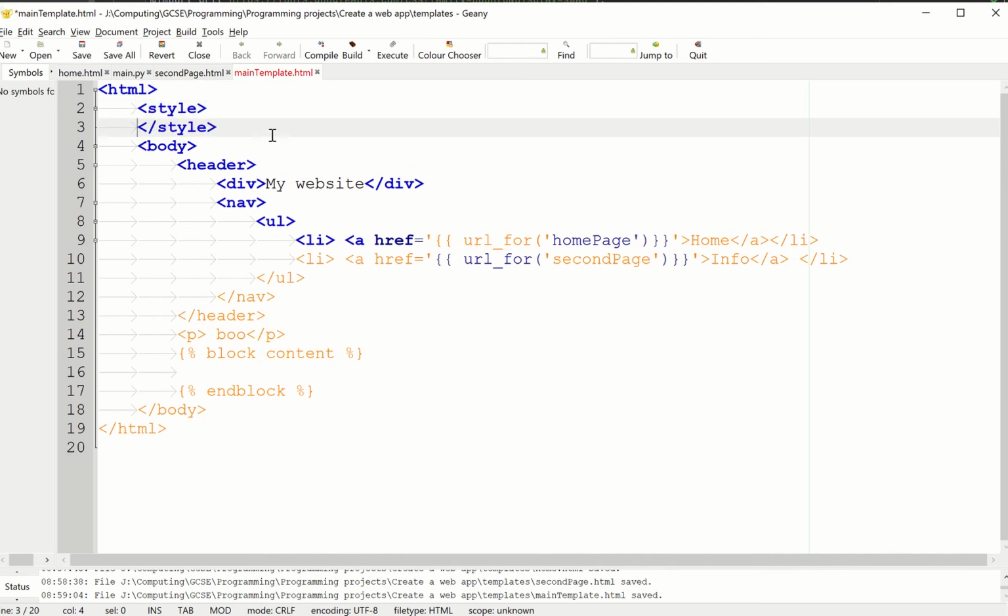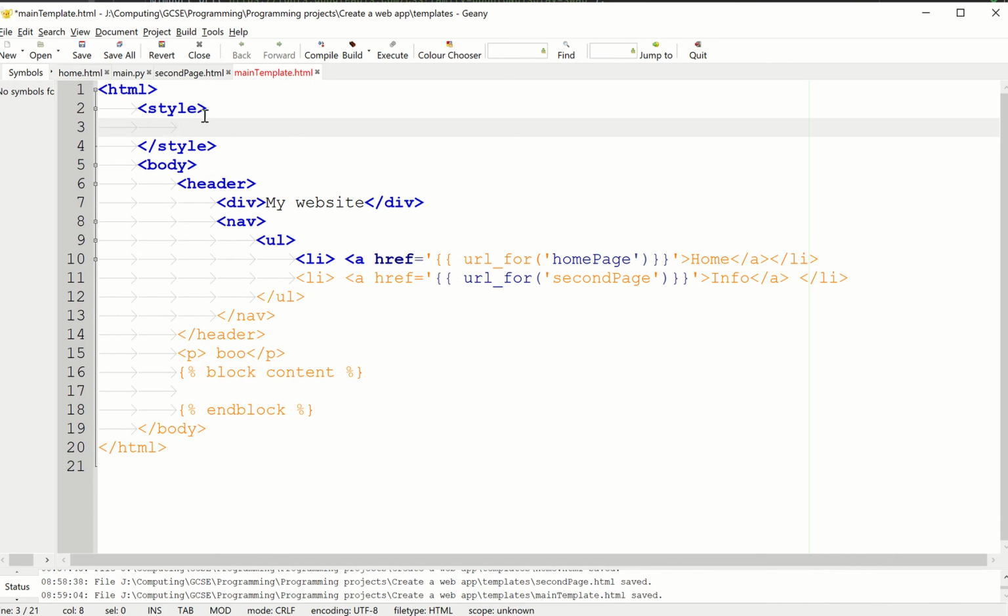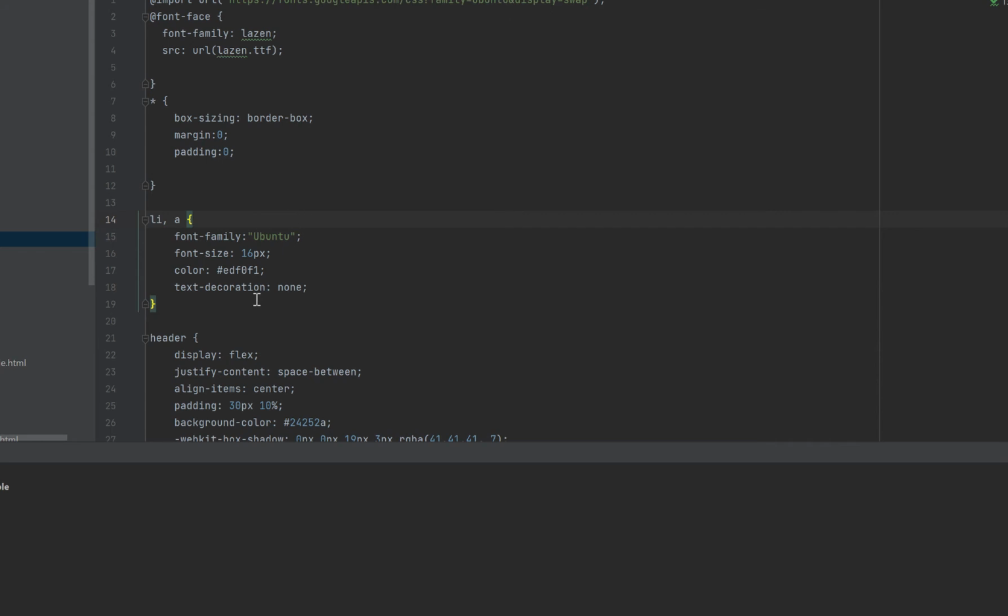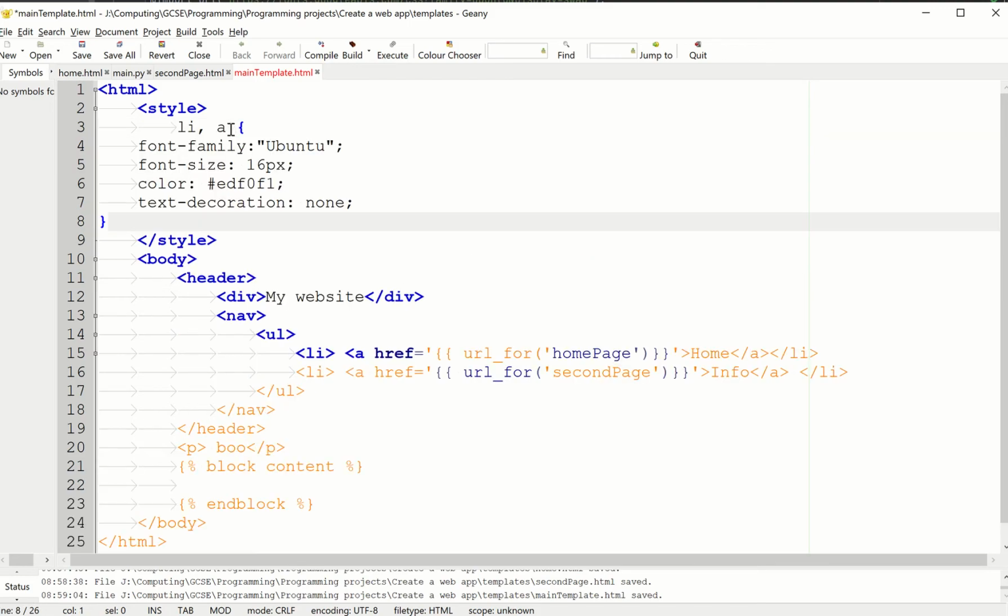So I'm going to put a style tag in my main template. What style refers to is the style of the page, so what it's going to look like: colors and layouts and things like that. The first thing I'm going to do is change the fonts. So I'm going to change the fonts and the styles of my list items here, and my a tags, so my links. I'm just going to borrow some code from something I've already done, just so you don't have to watch me type the whole time. I'm going to put it in there.